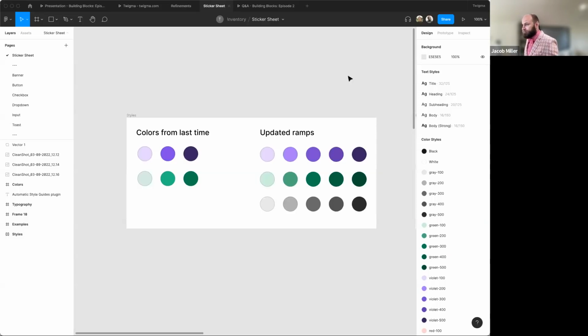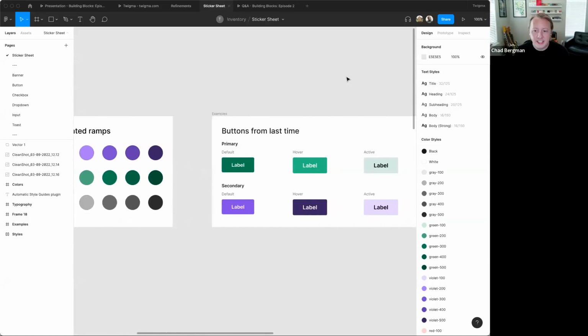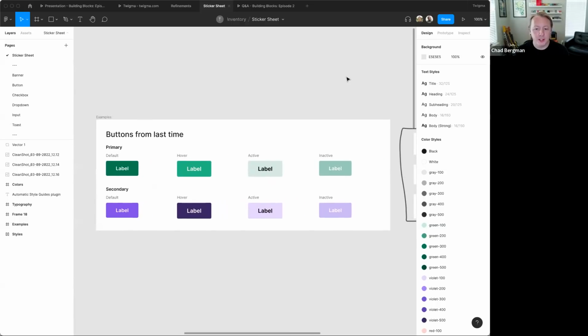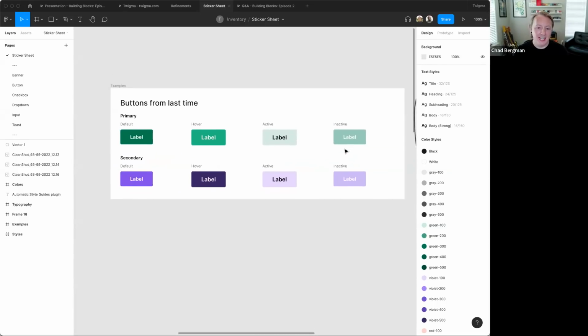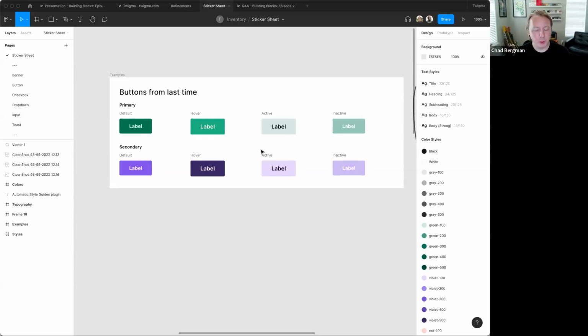And Chad, I think we also updated our buttons a little bit. We did. So we brought over our buttons from last time, and so we could start to take a look at them. And as Jacob was saying, this is where we really learned that we had some inconsistencies in colors and how things were treated.